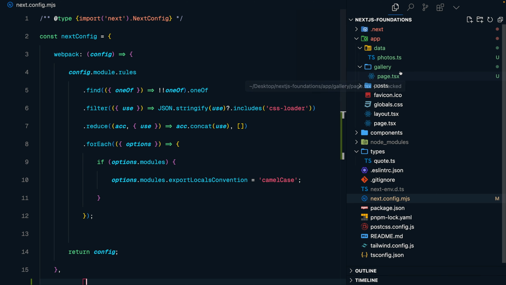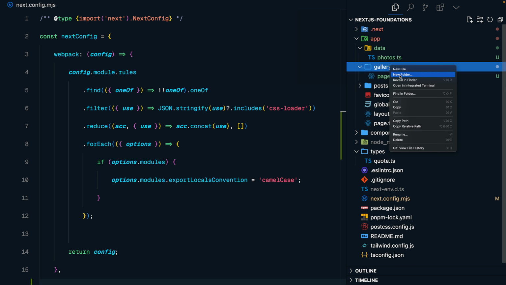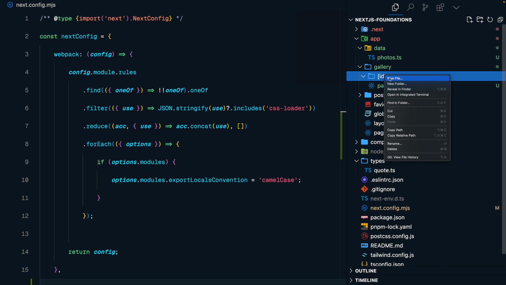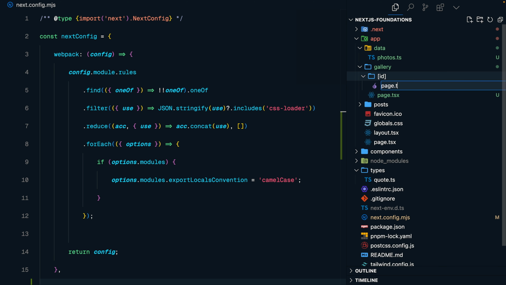In this case, we need to create a dynamic route. So inside of this gallery, I'm going to create another folder. And since this is going to be dynamic, I'm opening and closing this with square brackets. I'm going to name this variable id, and inside of this folder, I'm going to create another file called page.tsx.